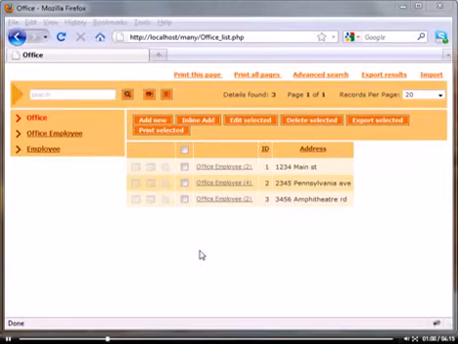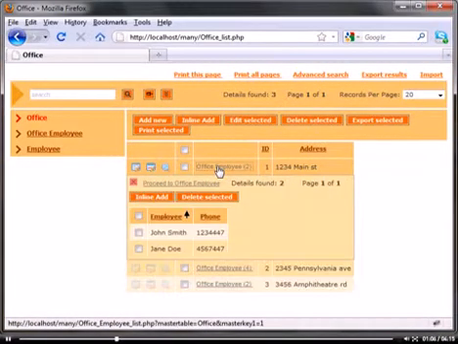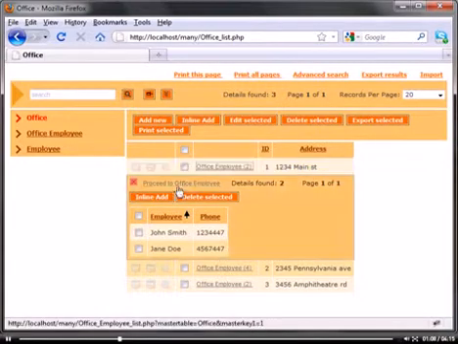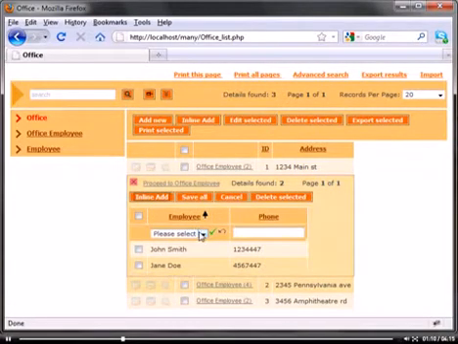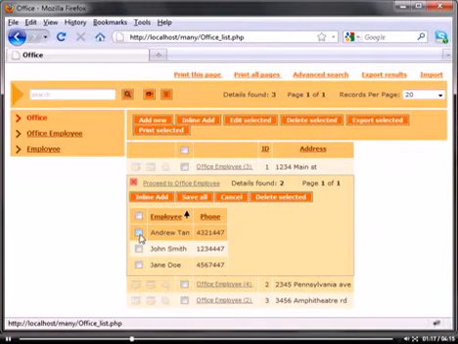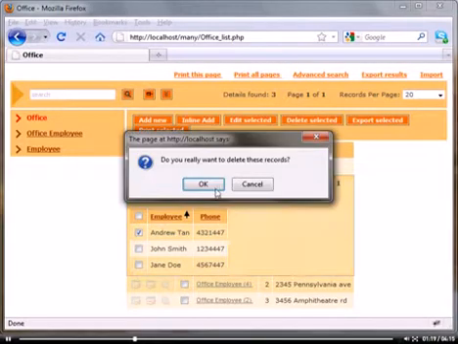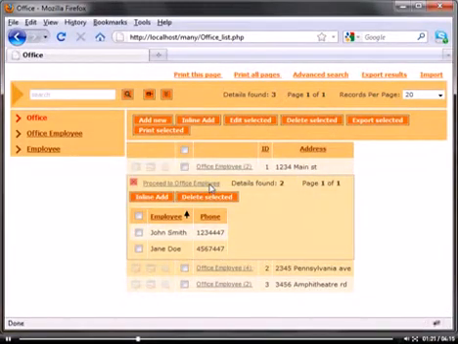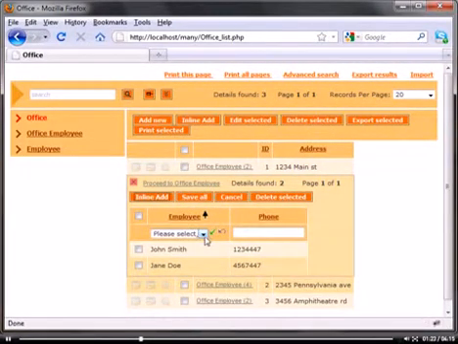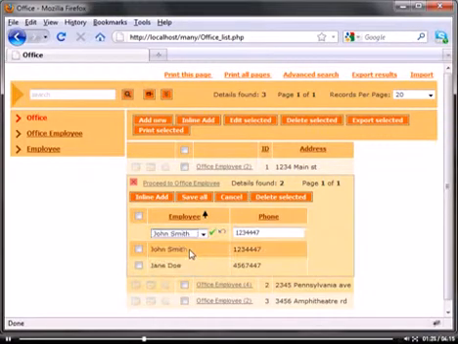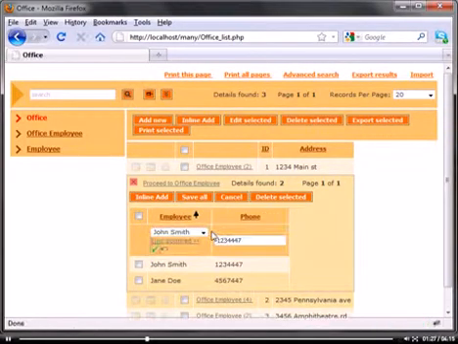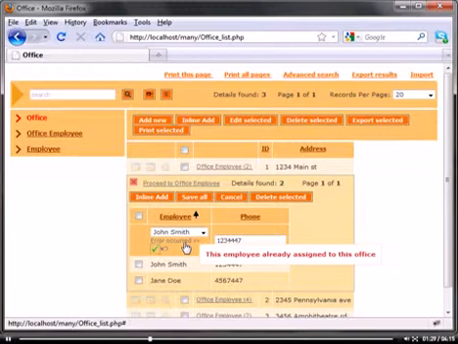In the generated application, you can browse the offices, see which employees work at which office, as well as assign new and delete existing employees from any office. If you're assigning an employee that is already assigned to an office, the application will throw an error and you will have to select a different employee.